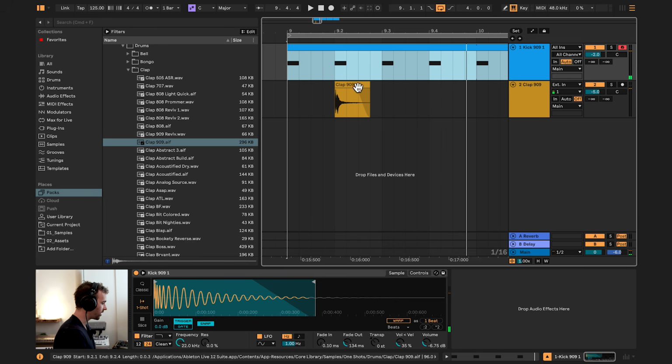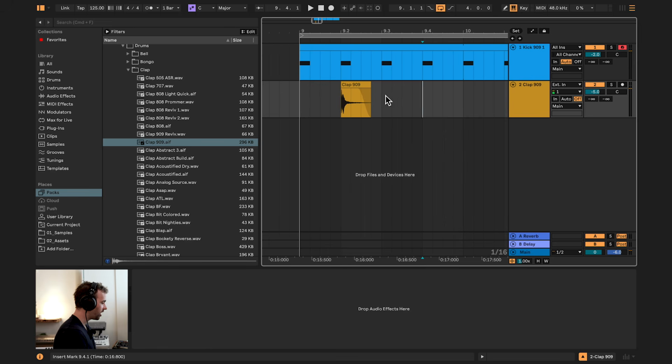Cool. So now that we have this clap on beat 2, let's make the same thing happen on beat 4. And to do this, I'm going to just select this first 2 beats and press Command or Control and D on my keyboard to duplicate that.